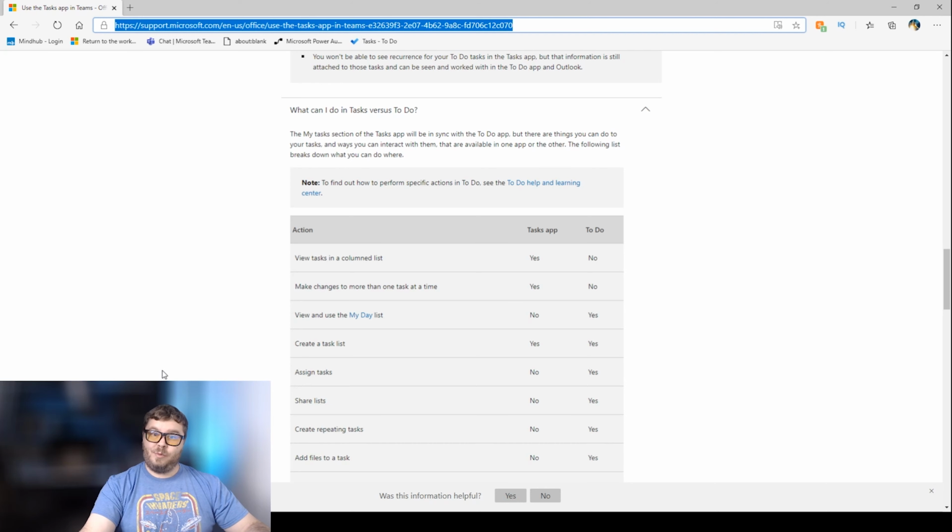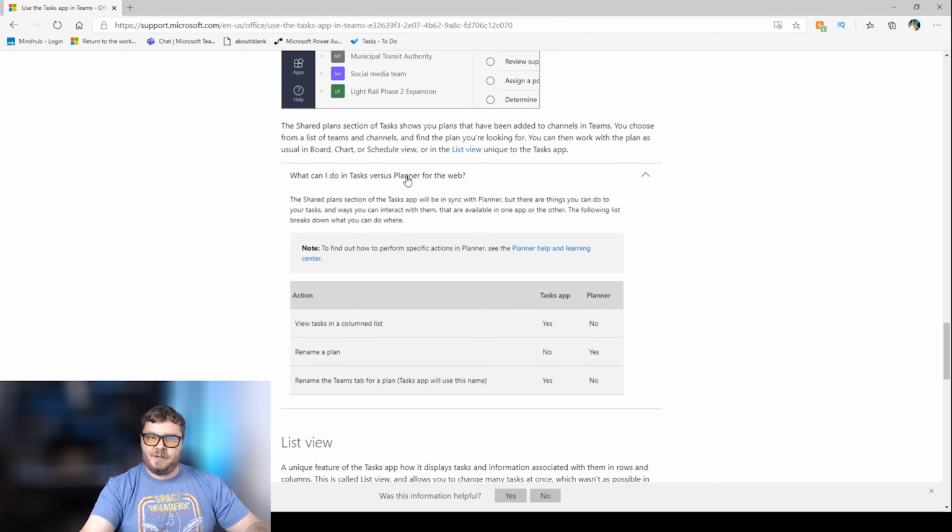Microsoft also has some really useful information if you're curious as to what limitations there are between the Tasks app and the To-Do app. You could pause the screen here if you want to see it. I'll also leave a link to this website in the video's description. On top of this, they also have something very similar for the Tasks app versus Planner. So you can either view it here or click on the link in the video description.